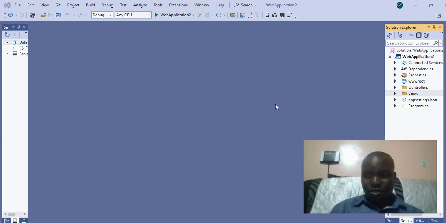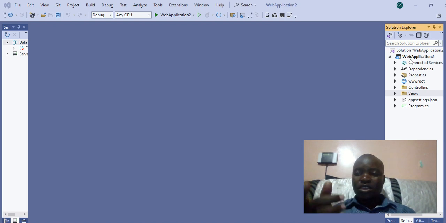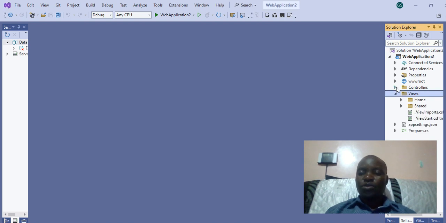Assuming that we've created our application, we've opened a web ASP.NET web application, which uses the architecture of models, views, and controllers. If you look here, we have views, we have controllers. That will be the architecture.